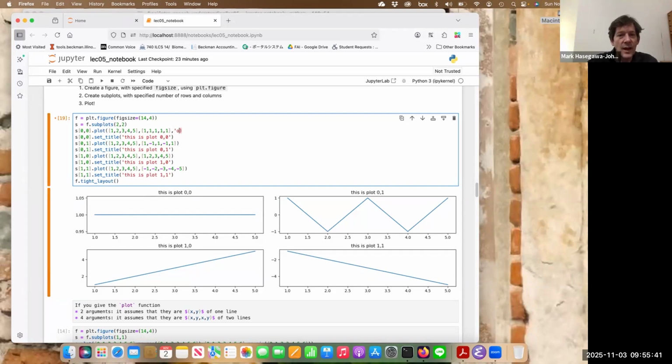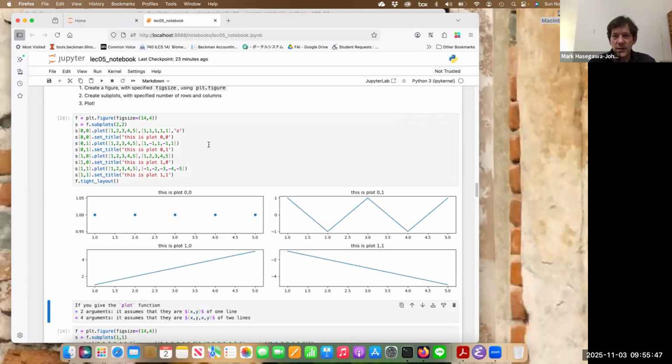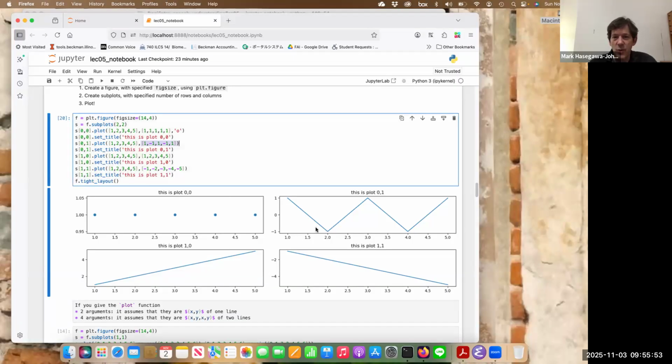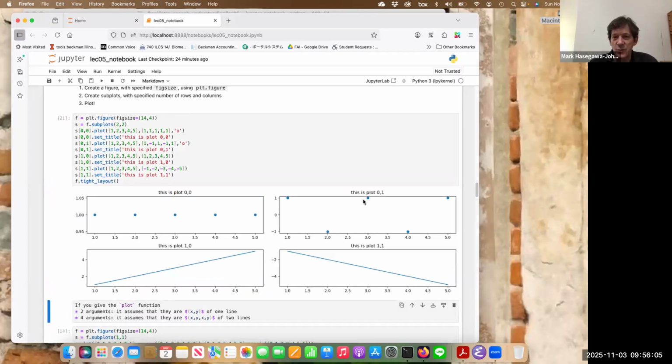I wonder if I can plot it with both circles and arrows. There's the dots, 1, 1, 1, 1. It plots 0, 1 is 1, minus 1, 1, minus 1, 1. So there we have 1, minus 1, 1, minus 1, 1. Let's plot that with dots instead of lines as well. There we go. Now that plot has dots instead of lines. 1, minus 1, 1, minus 1, 1.